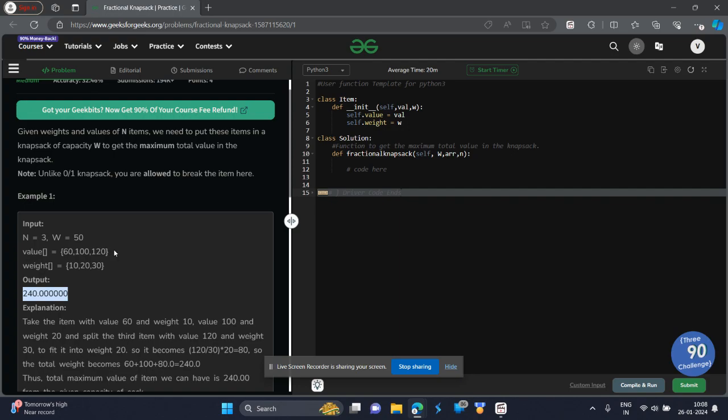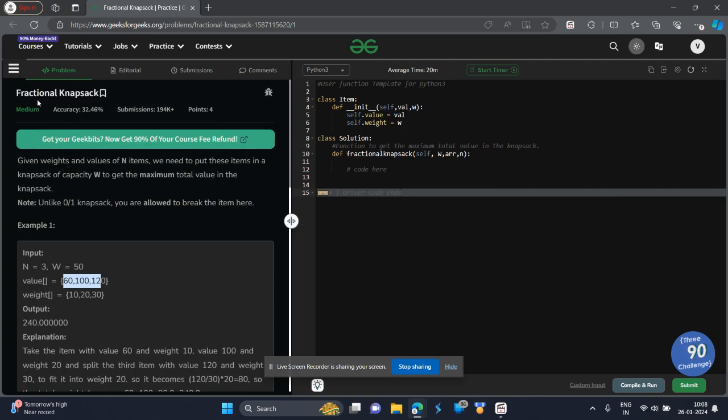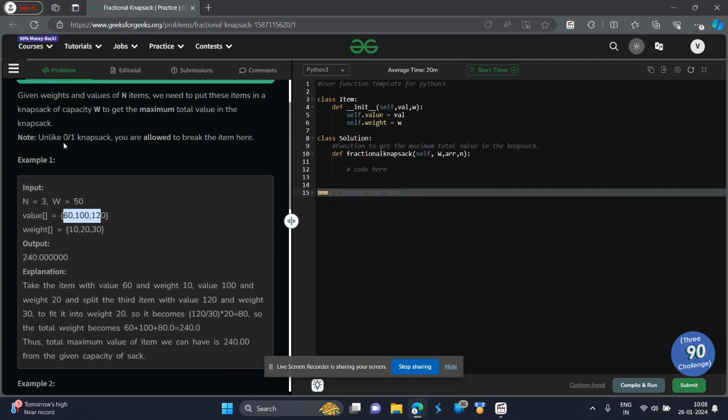First of all, this is a greedy approach. And we can take the fractional part also. So knapsack, as you all know, is of two types: 0 1 knapsack, where we can either take an object or we can't. But in fractional knapsack we can take the fractional part also.